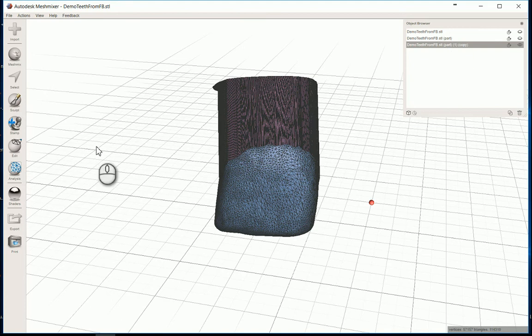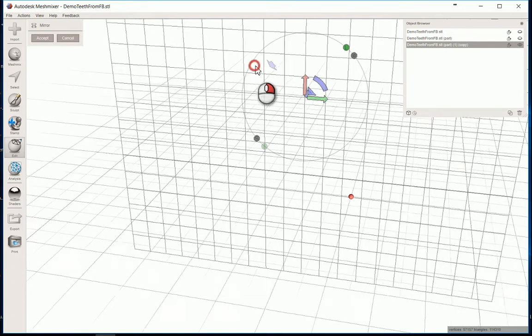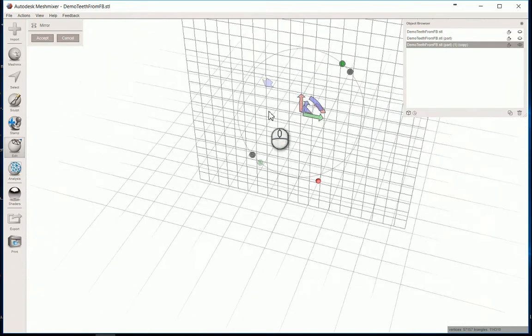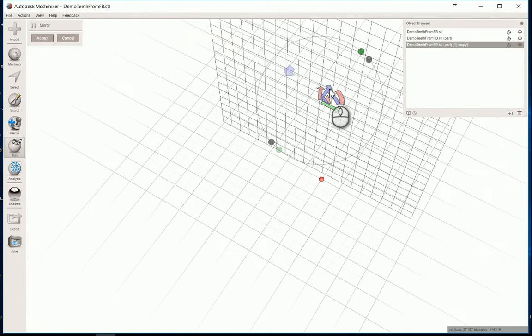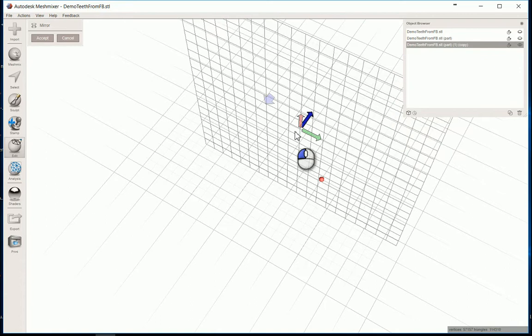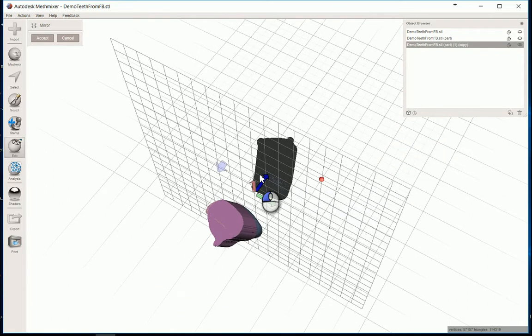come over to edit, hit mirror, and this was a little confusing at first because it's a small object and you need to actually get this plane into where that object is. So I'm going to drag this arrow over this way until I can start to see something, and there it goes, starts to mirror.